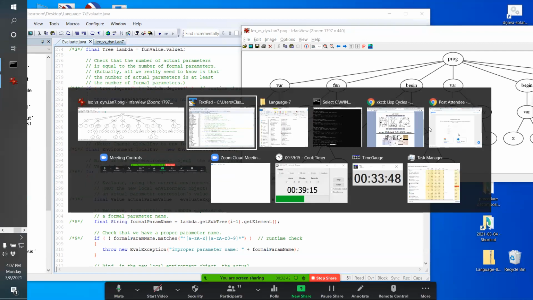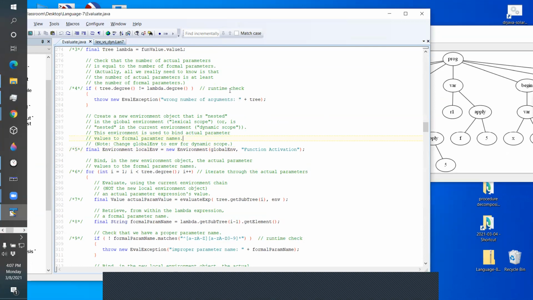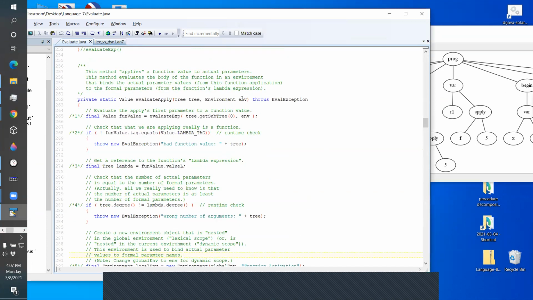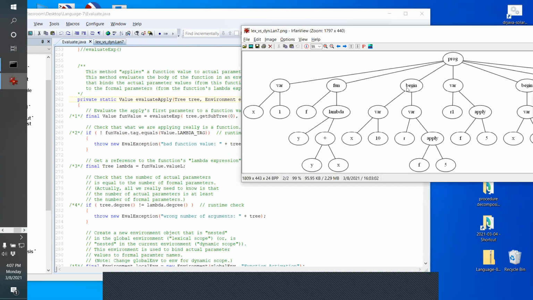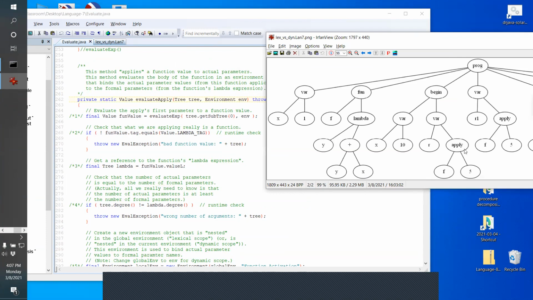Okay, so if we were using dynamic scope, when we got here, this would be the environment of this begin. That's the most recent environment. We're evaluating apply inside this begin. So the current environment is the environment of that begin block. So this guy is that begin block.